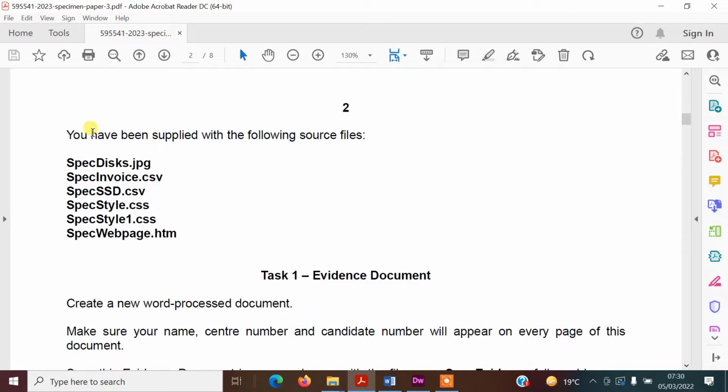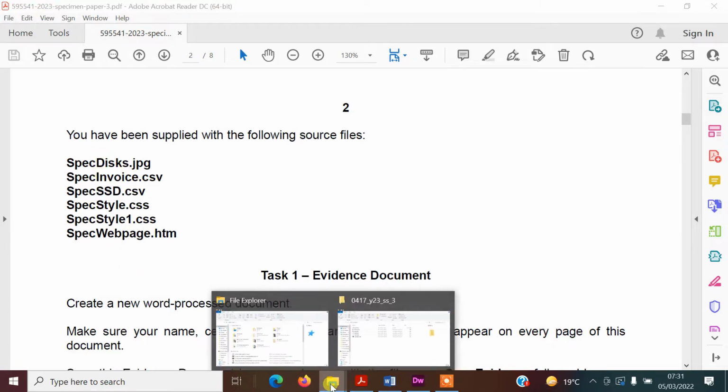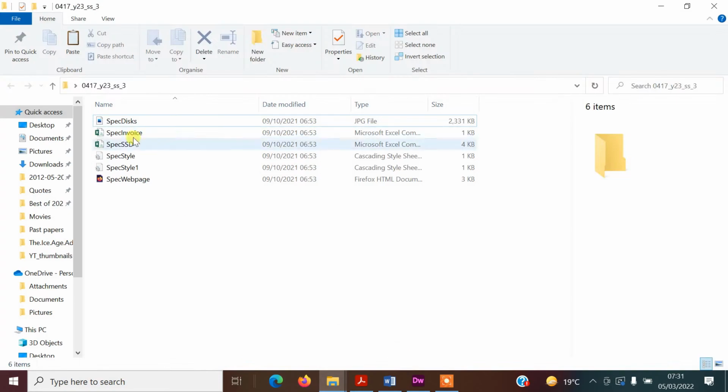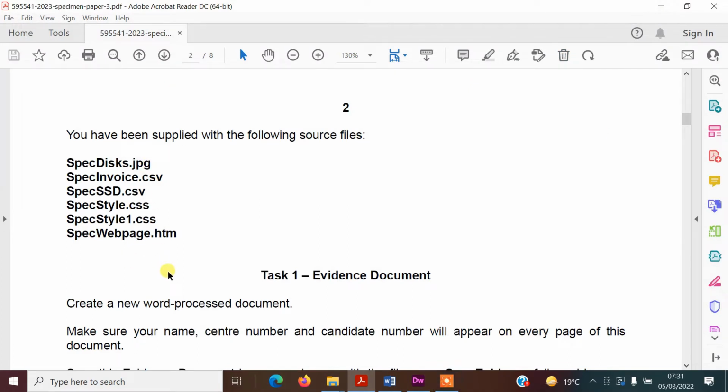So firstly, the paper tells us that we have the following source files, so you can have a look at those and cross-check them with the folder you've been given. So here's mine, to make sure that this matches, and I've already checked mine so I know that it does match. And then we move straight into the evidence document.